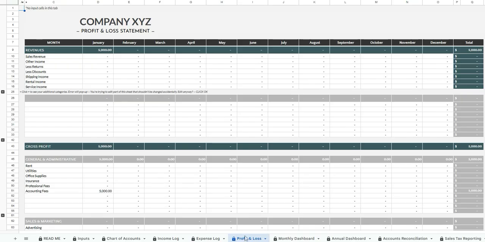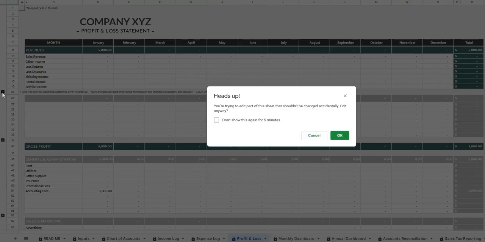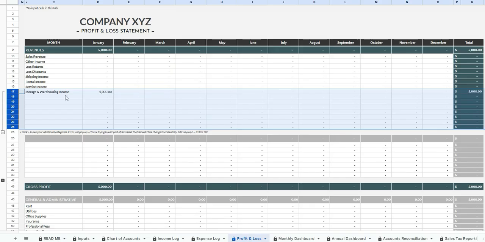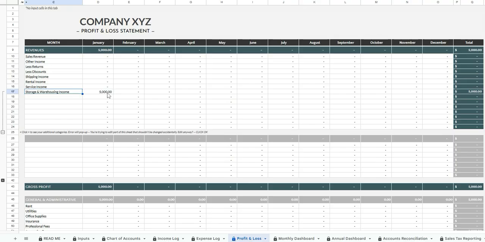Let's move on to the profit and loss statement. The statement updates automatically based on your Inputs tab and uses a condensed format. Each section will show up to 7 subcategories by default. If you have more than 7, then this little sign will come here and it will tell you to click the plus to see your additional categories. I'm going to go ahead and click this plus sign. This warning will appear, and this is the only time I recommend clicking OK. And you'll see your storage and warehousing income. Excel handles this a little bit better. If you want to expand and collapse rows, there is no warning message.